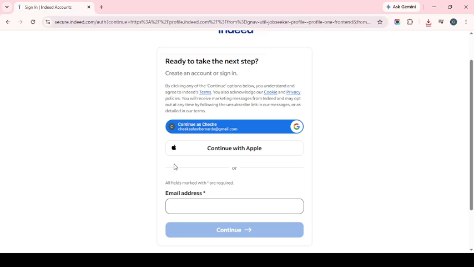After you click sign in, you'll be taken to the login page. Here, you'll need to enter the email address that's registered with your Indeed account. Click into the email field and type your email carefully. Make sure there are no typing mistakes since even a small error can prevent you from accessing the correct account.